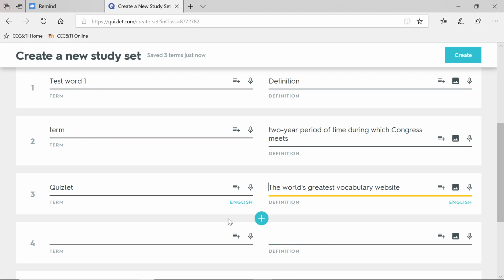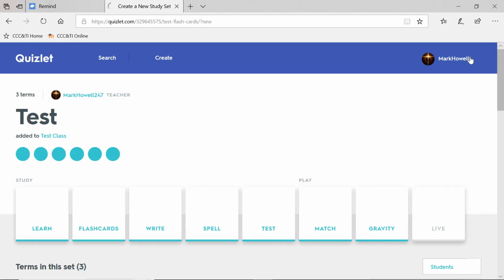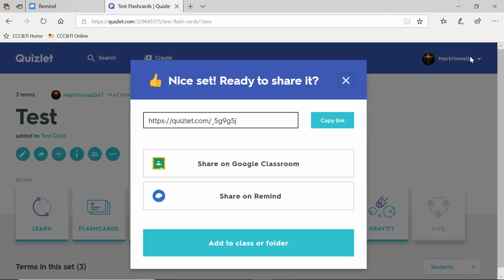Once I've added my terms in, I end up hitting create. So basically, then it saves all this stuff. And what it automatically does is ask, hey, you ready to share it?